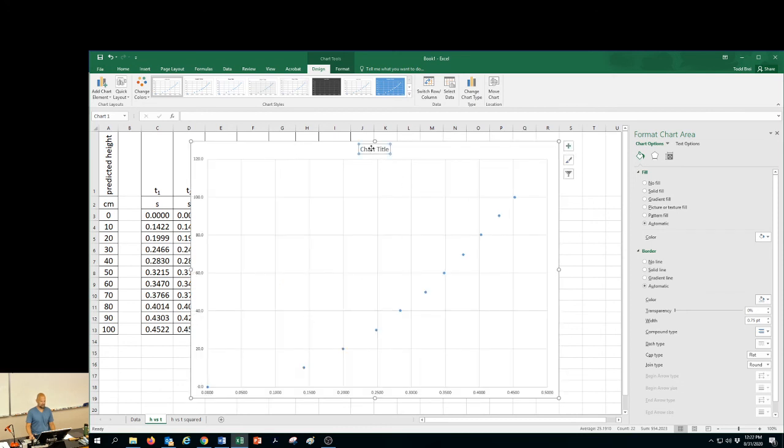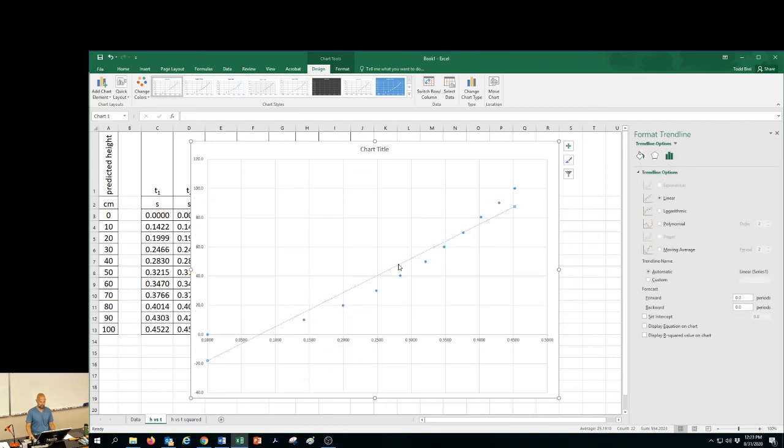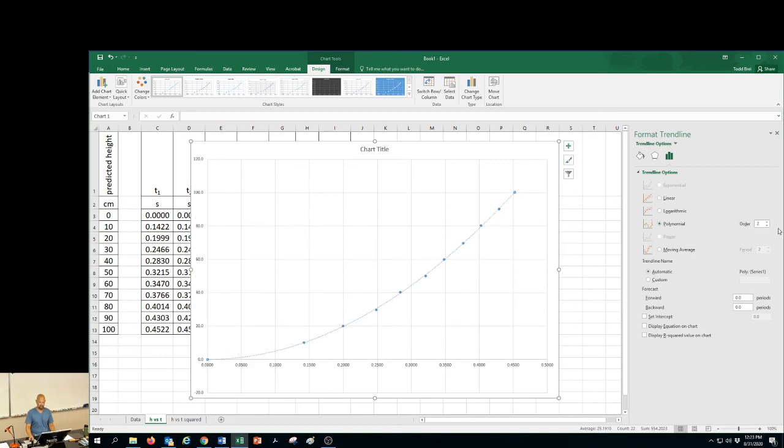and again I'm going to want to rename it by clicking in the chart title, and let's take a look at trend line in this case. If I right click on any data point and add a trend line, notice the default is to try to make it linear, whereas in this case a linear fit absolutely doesn't work, right? Height is proportional to time squared, so we would expect to get a polynomial of order 2. So if we click polynomial and go over to the right, we can click order 2, order 3, and so on. Now we also want to again set the intercept to 0.